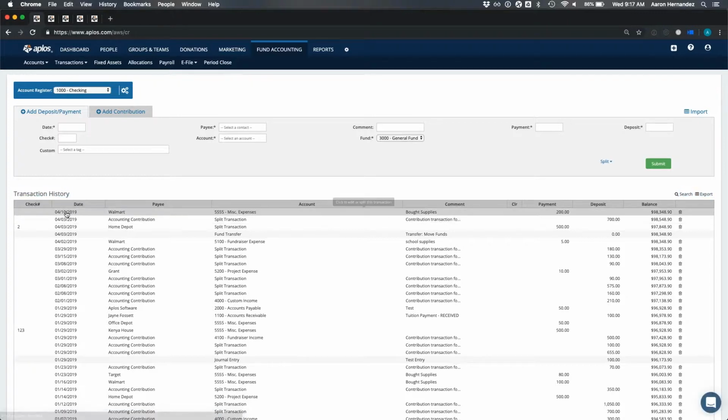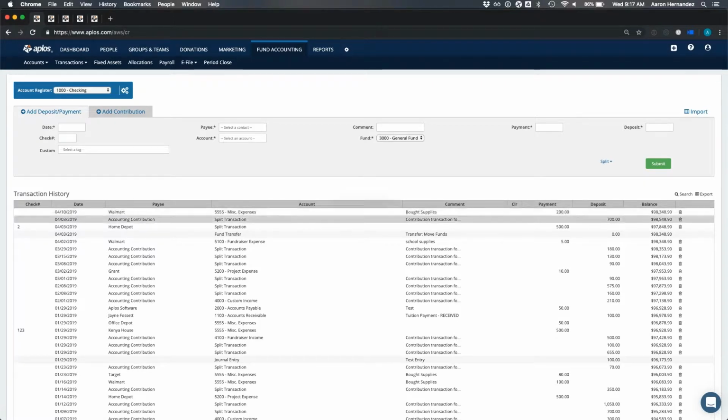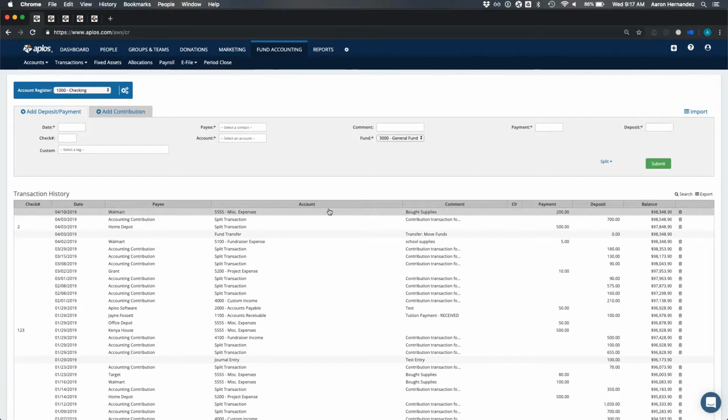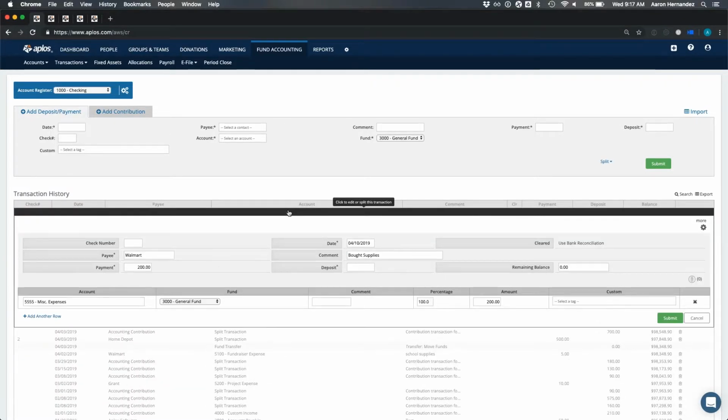All right, so this is my transaction. So there's today's date, my payee, the expense account I used, the comment I left, the payment I made, and then the remaining balance within my checking account. If I want to review those details a little bit more, or if I need to make some updates to the transaction, I can simply click on the transaction here from the history area. And it's going to open up all those fields for me so I can click in here and make any necessary changes for that entry.